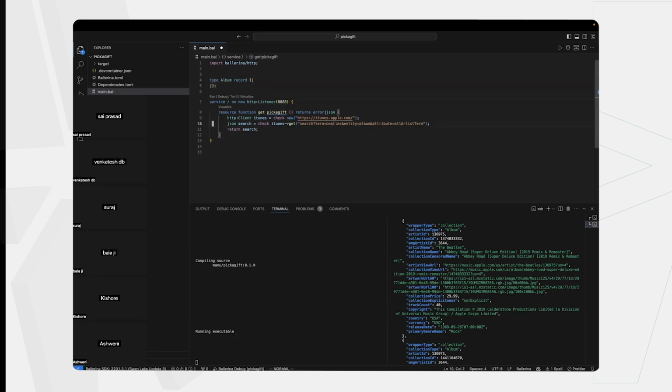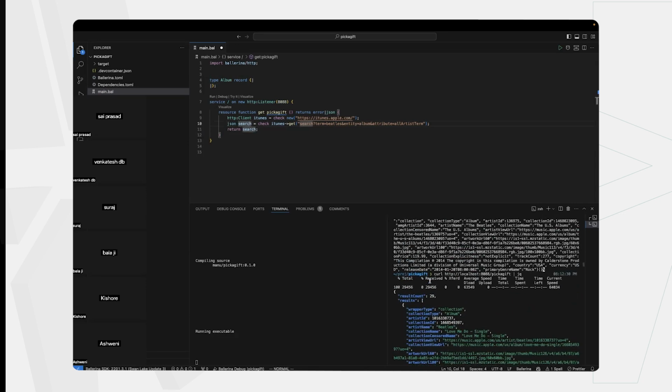And then now to create this thing, I want to iterate this search, right? So we know from the JSON return structure, it is a big JSON with results, right? Inside the results, there's a bunch of objects, right? So first thing I want to do is search.result, right? Now I want to use this as an array, right? So for each var album in this thing, right?